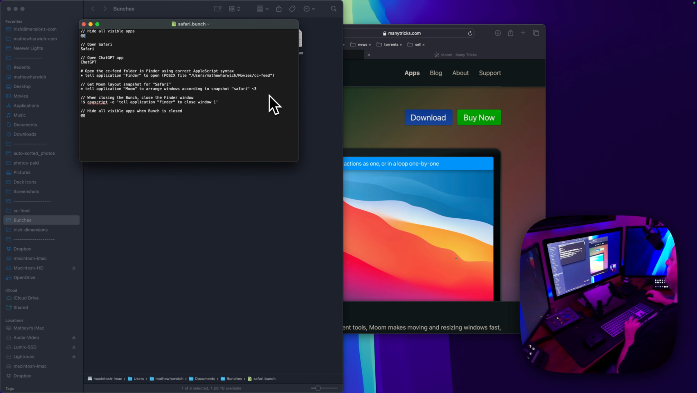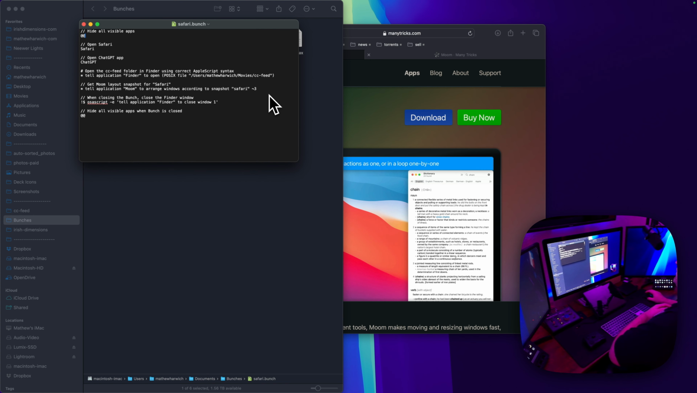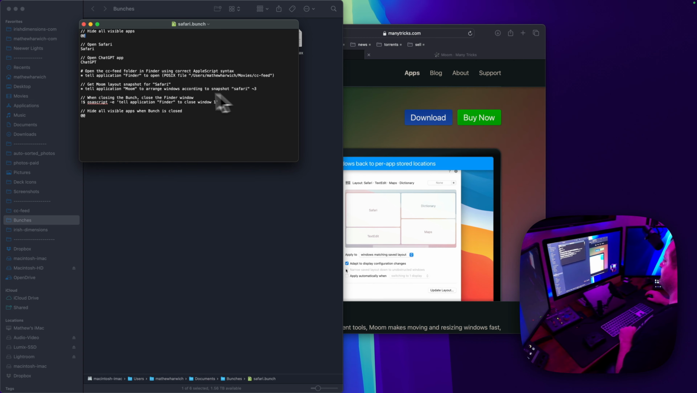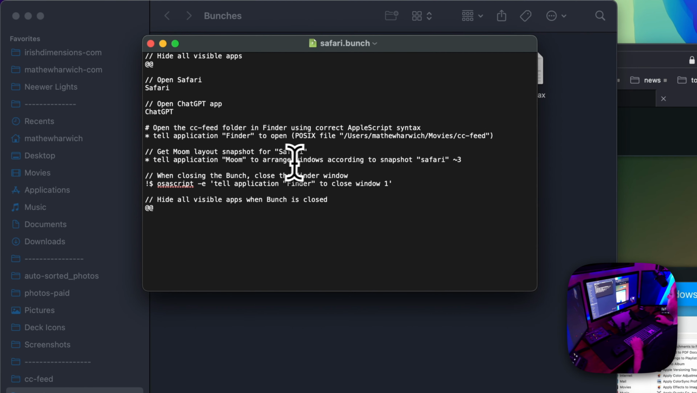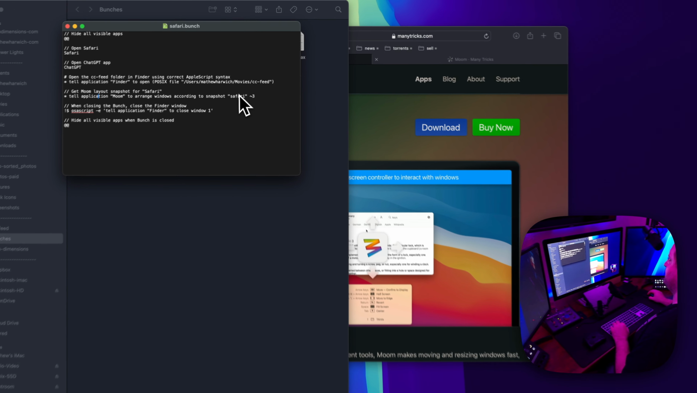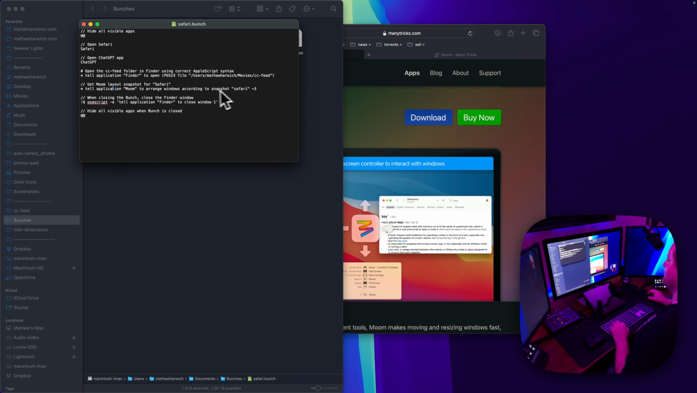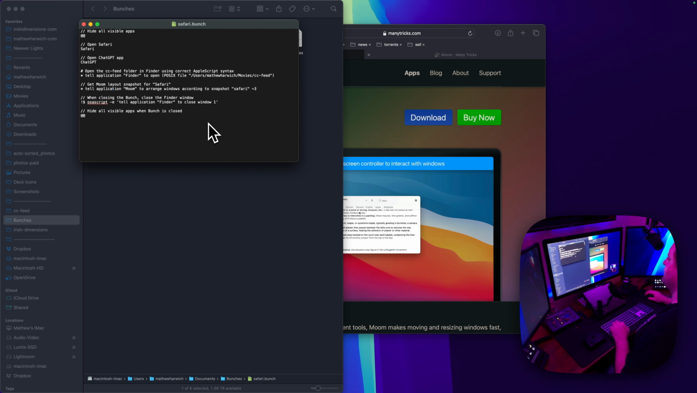So as you can see, you can use this syntax to do that. And all of the documentation is very easy to find on Bunch's website to know how to write all this stuff. And then this one's very important to get right. Tell application Moom to arrange windows according to the snapshot, which is this Moom snapshot here of Safari, and then a delay, like a 3-second delay, to make sure that everything's loaded before moving everything around.